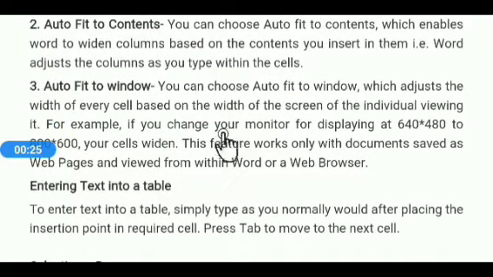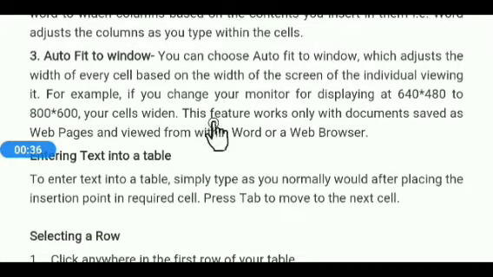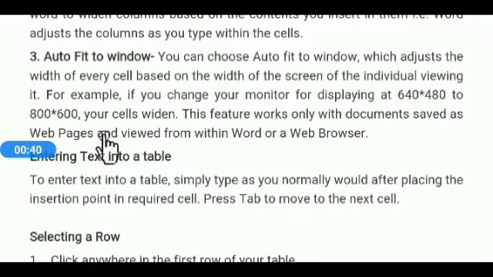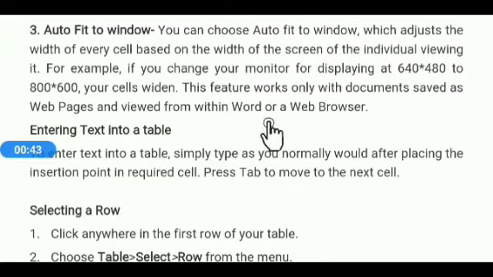Then next is autofit to window. You can choose autofit to window, which adjusts the width of every cell based on the width of the screen of the individual viewing it. Then this feature works only with documents saved as web pages and viewed from within Word or a web browser.